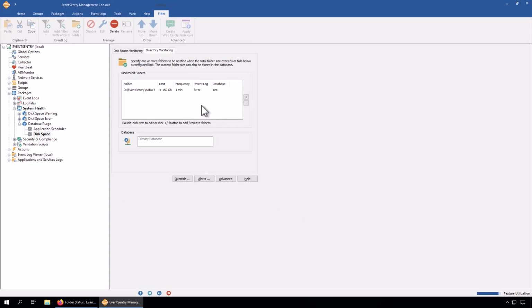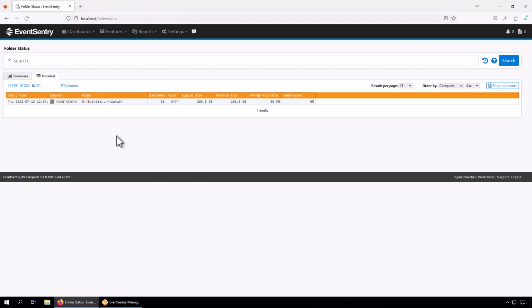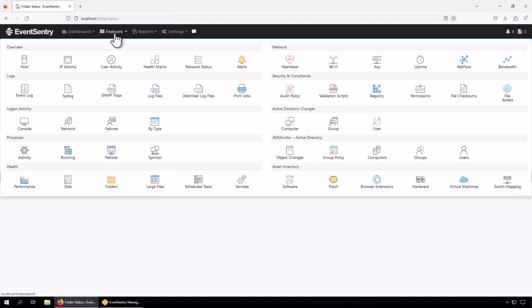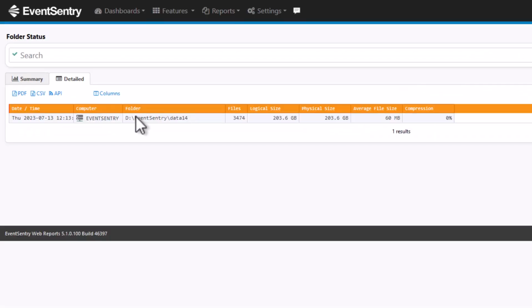If we have the folder configured to log to the database, and we can see that it's set to yes here, then you can review the information in the web reports as well. So this is something you'll find, of course, under Health folders. And here you would see all the folders that are being monitored on your network. In our case, we only have one, which is the database directory on the EventSentry server itself.